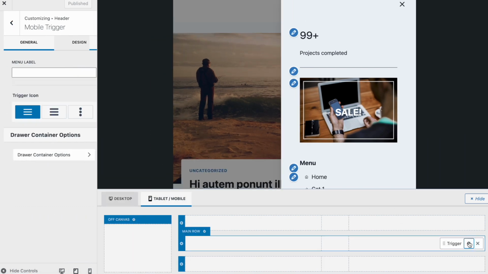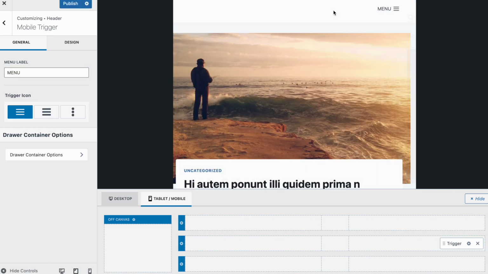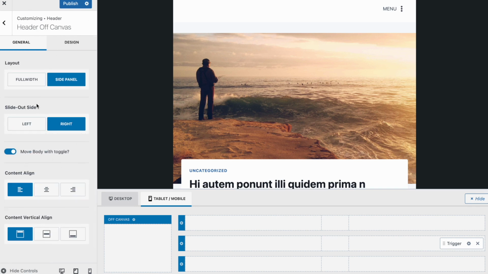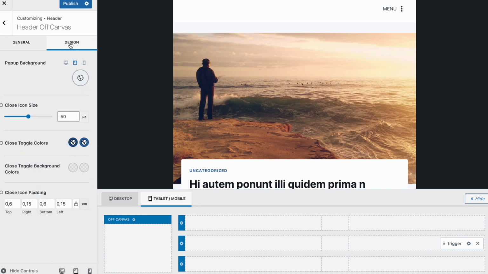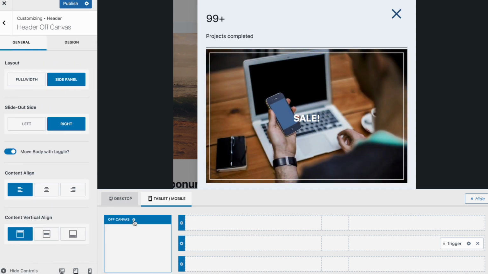You can also click on this trigger icon, then you will see if you want to add a menu label, for example. If I close this, you will see now it says menu, and you can change between those three icons if you want to. So let's just do like this. And then here we have the same settings that I showed you before, but you can't set a lot of options. You can set some padding for the close icon, but we can't set any padding inside here. So that's the only thing we can't do.